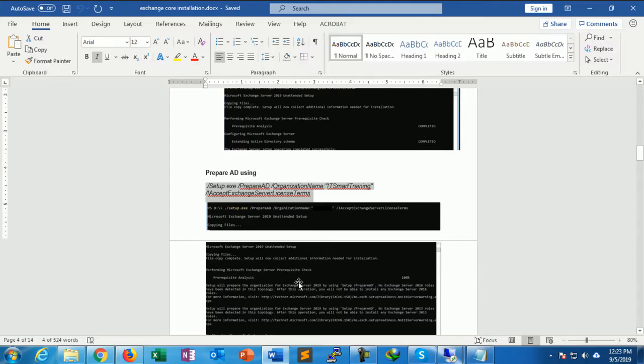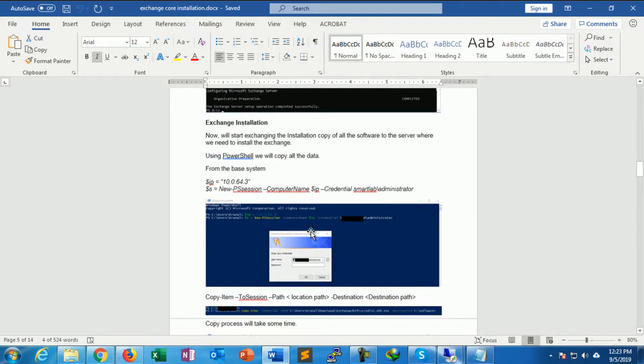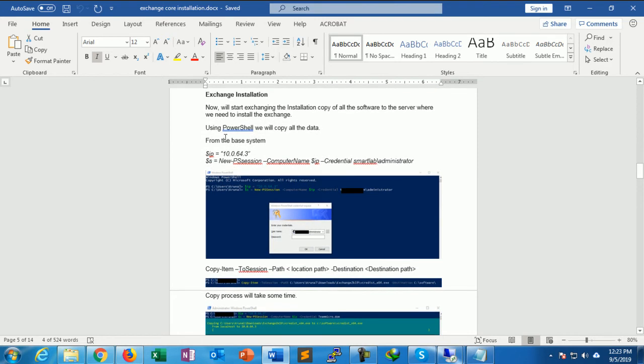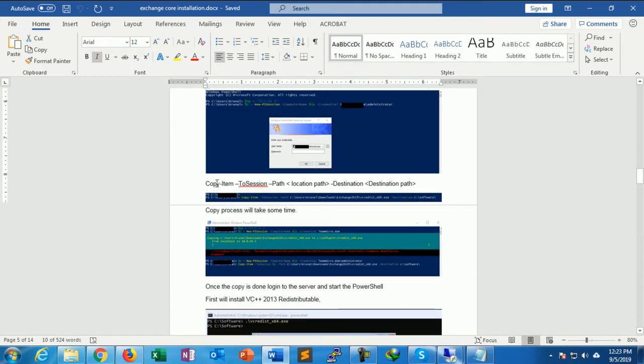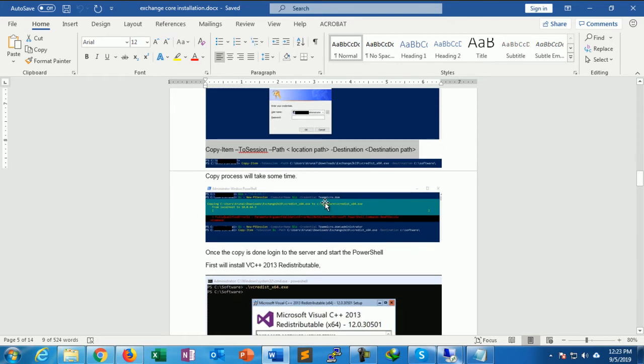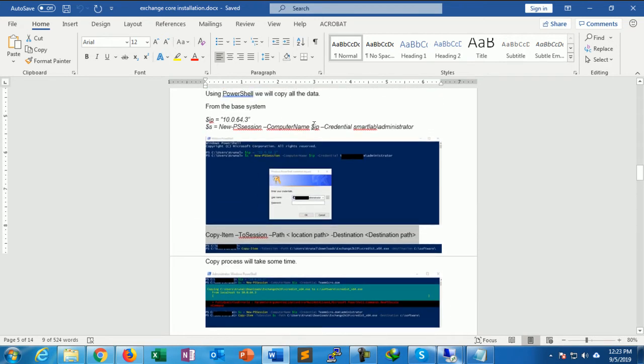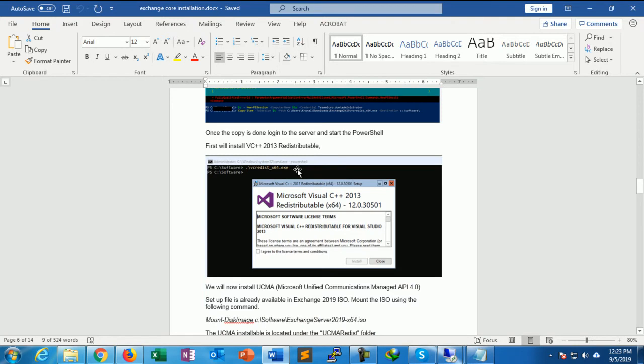Next step. Here you can see I put some commands. This command is to copy items to a specific path, which means some prerequisites are also required. What does this document say? This document says that the prerequisite software, at first I copy it into my local system, then I install that software.